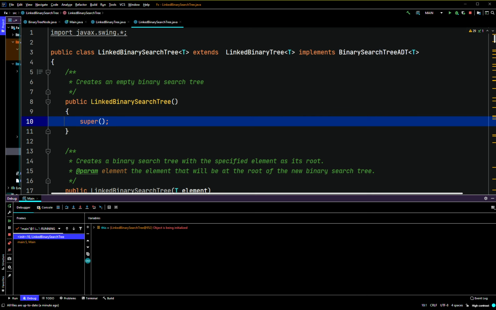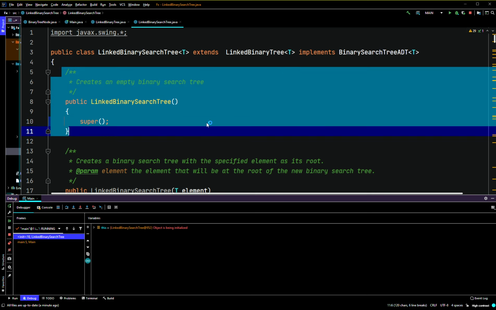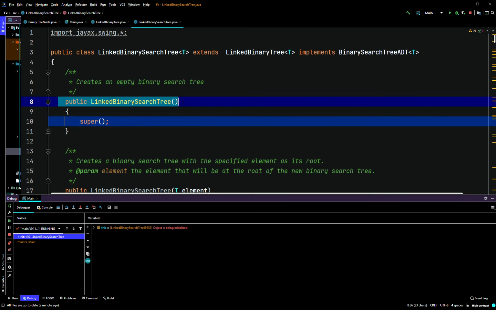Then we're in the constructor now, because the constructor sets up the linked binary search tree object, of course. Now we're going to call the super reference. So we'll step in. What does a super reference do? The super reference sets up the super class's instance data and calls the constructor. I forgot the exact definition, but that is about it.